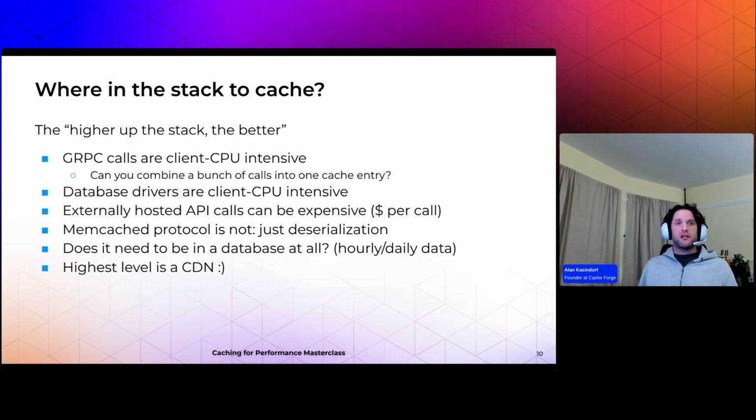And as I said earlier, externally hosted API calls can be expensive. You can be spending money for each of these calls, like every time you need to translate a string or turn an image into a thumbnail or something, and times where you can cache that can help a lot. And even in the cloud, most of these databases like DynamoDB are basically just hosted APIs. So you're just throwing this in front of that and trying to move on with your day. And there's quite a lot of data that doesn't necessarily need to be in a database at all.